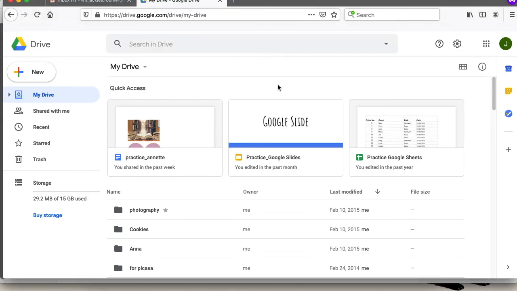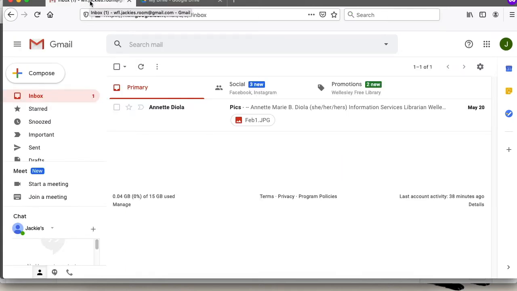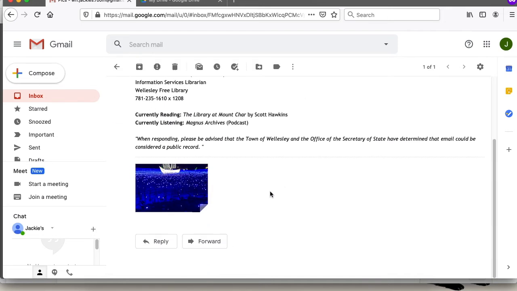Now that we've uploaded a file from our computer, let's upload a file from our email, from our Gmail account. In order to do that, we need to go back to our email. So I'm going to click on my email right here, and then I'm going to click on the email that contains a file. So the file is down here.